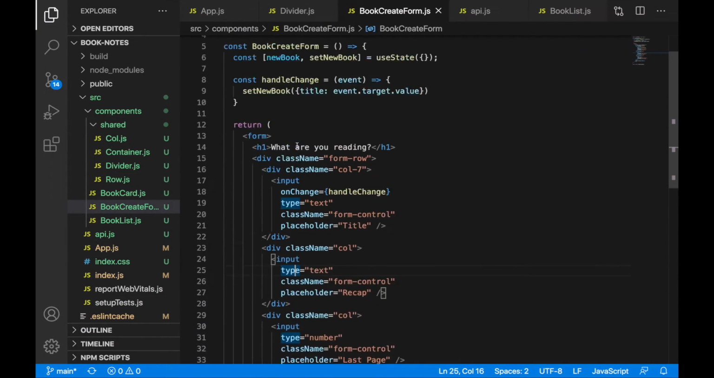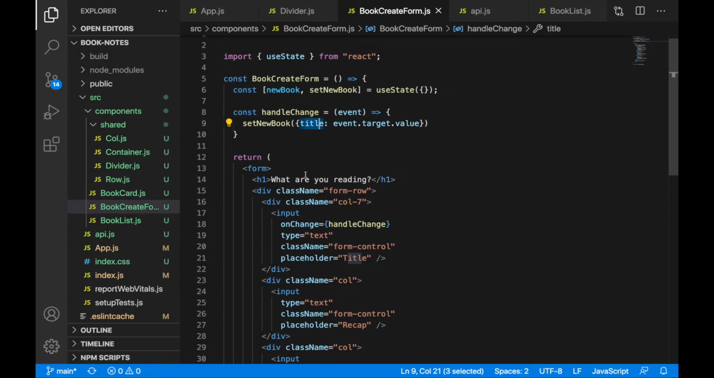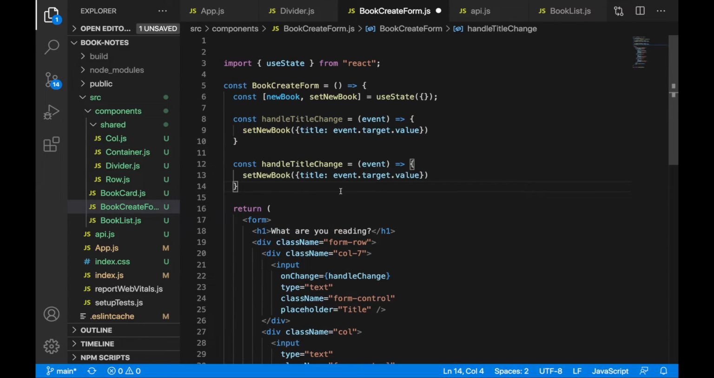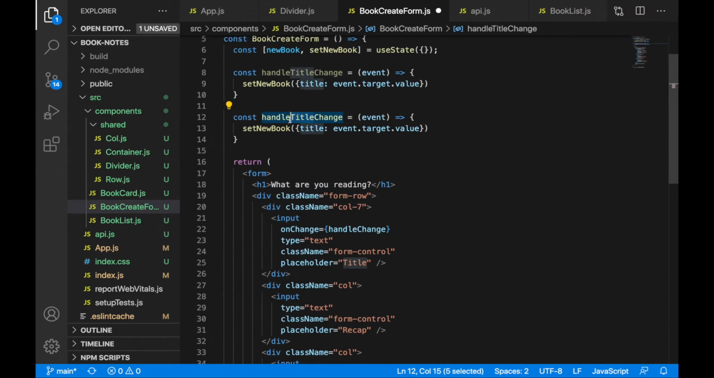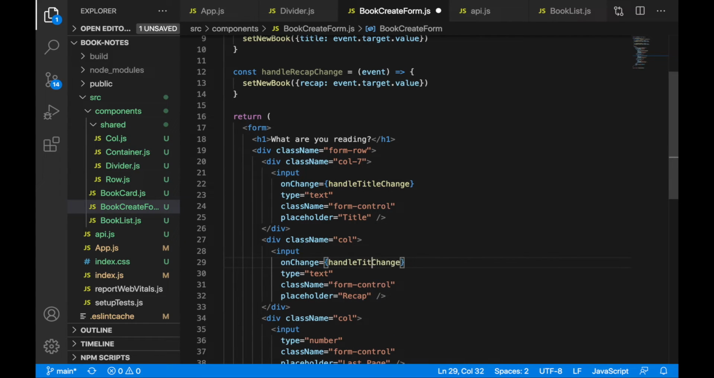But of course, we don't want to do it this way, because this way we are always changing the title. So we would have to have three functions for our three inputs, and that's not very convenient. You can imagine we would have one function for handle title change, and a second function for handle recap change. Here we'd be changing recap with event.target.value. Of course, this would work. I could pass here handleTitleChange, and here I can pass handleRecapChange.